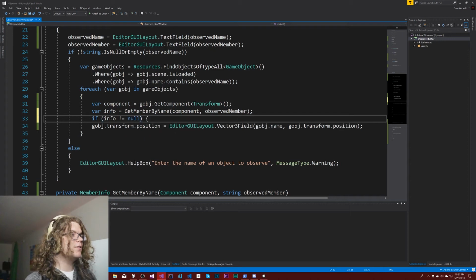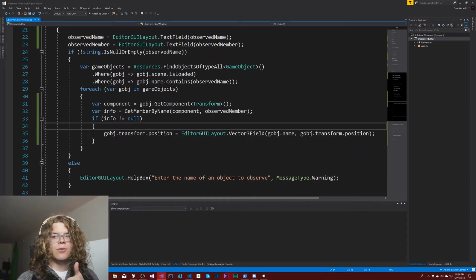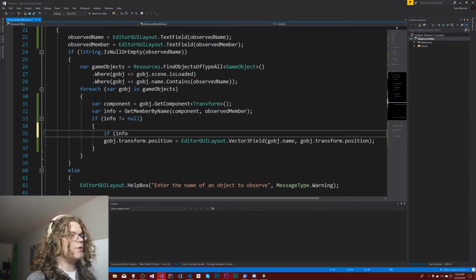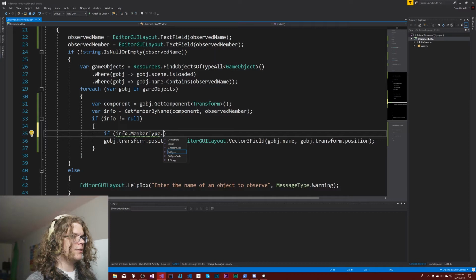If info is not null, then we'll do some other stuff. And so what we need to do, first, is validate that it is a Vector3. So if it's not null, if info.GetMemberType is an instance of, or is a Vector3. Can I use that like that? No, I can't, because that's going to be a type. Well, shoot. This isn't exactly what I want.